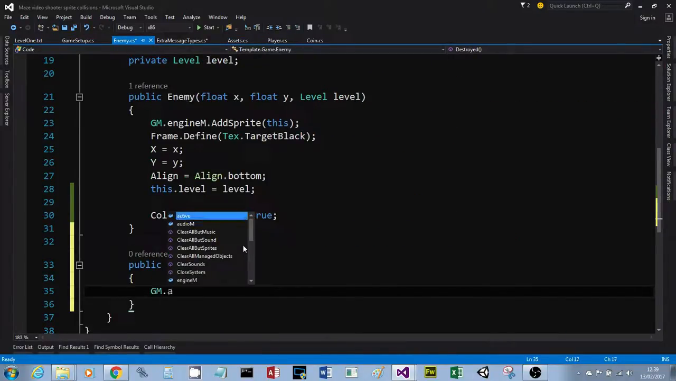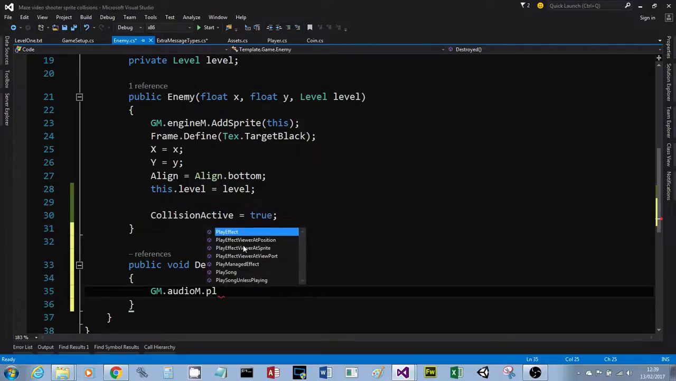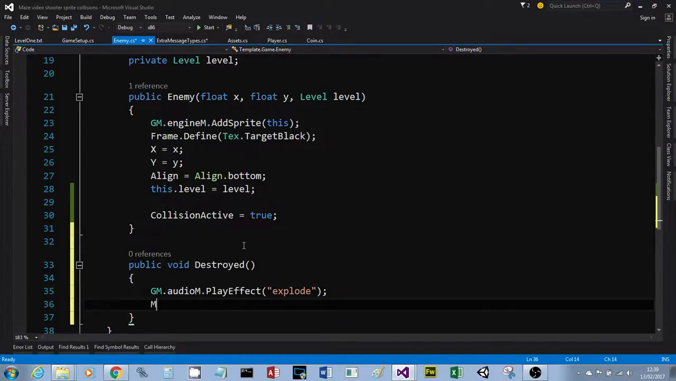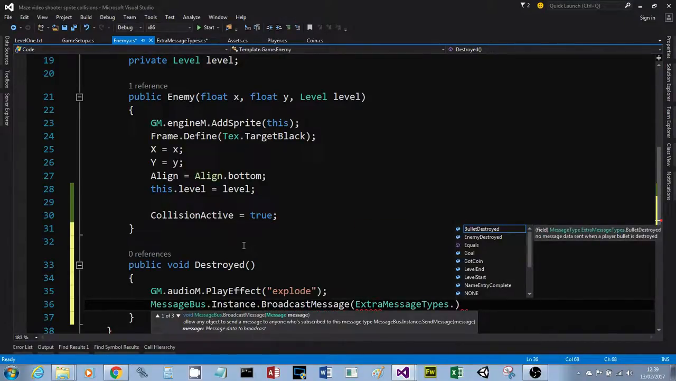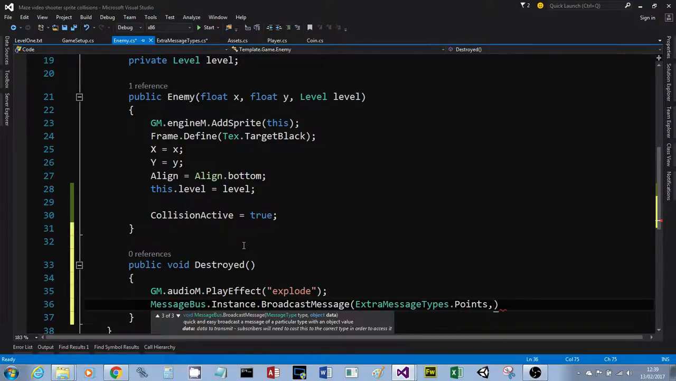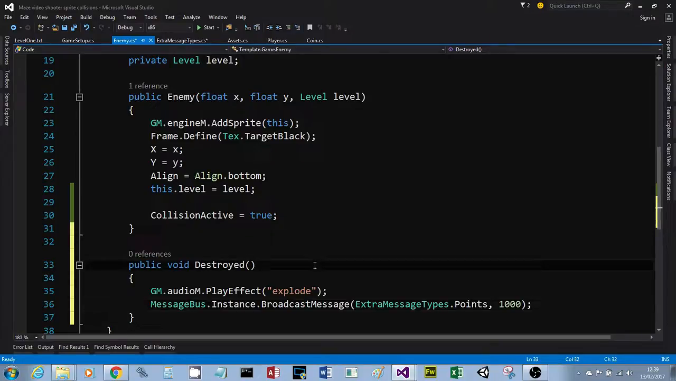So I'm going to say gm.audiomanager.play effect explode. So that's going to happen. And I want to broadcast points. Okay, so I'm going to say message burst dot instance dot broadcast message, extra messages dot points. And I'm just going to put 1,000 in here. Okay. So do those points.